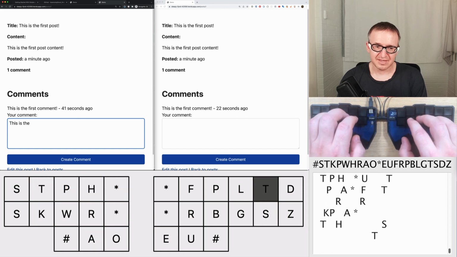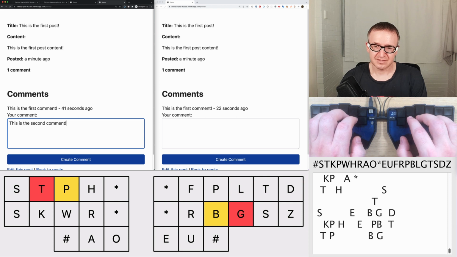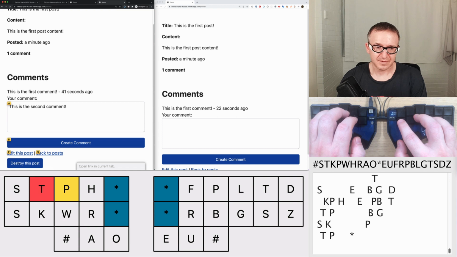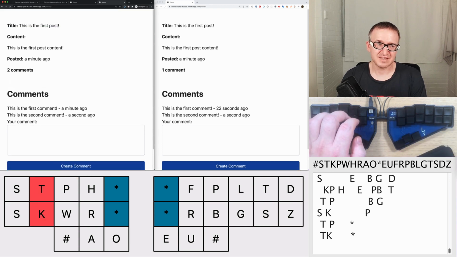This is the second comment, and live update works. Fantastic. So we have the application up and running in production, backed by a live setup that uses Redis. And so that's our blog. We've gone from first lines of code to a working app in production, and most importantly for this demo, we've done it all using Steno.